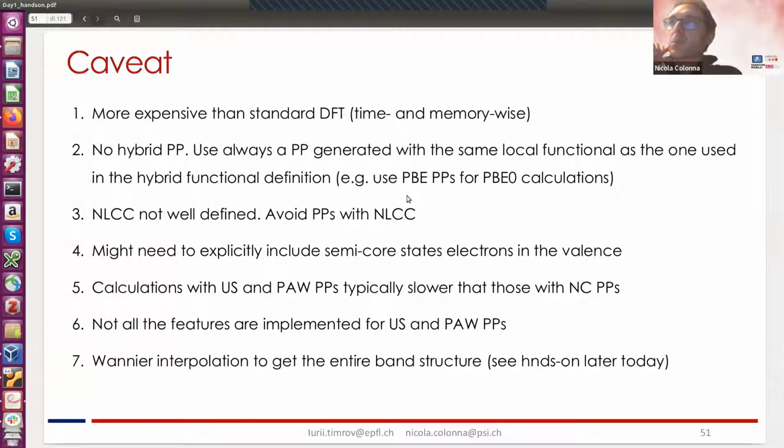But let's just close with some caveats. Essentially, and this is what you probably already see, these are way more expensive than standard density functional theory, both time-wise and memory-wise. So there are no hybrid functional pseudopotentials, and this is an inconsistency. I said at the beginning, you should always use the same pseudopotential, the same functional as the one that you use to generate your pseudopotential. There are no such pseudopotentials for hybrid functionals yet. So this means that this is a kind of inconsistency.